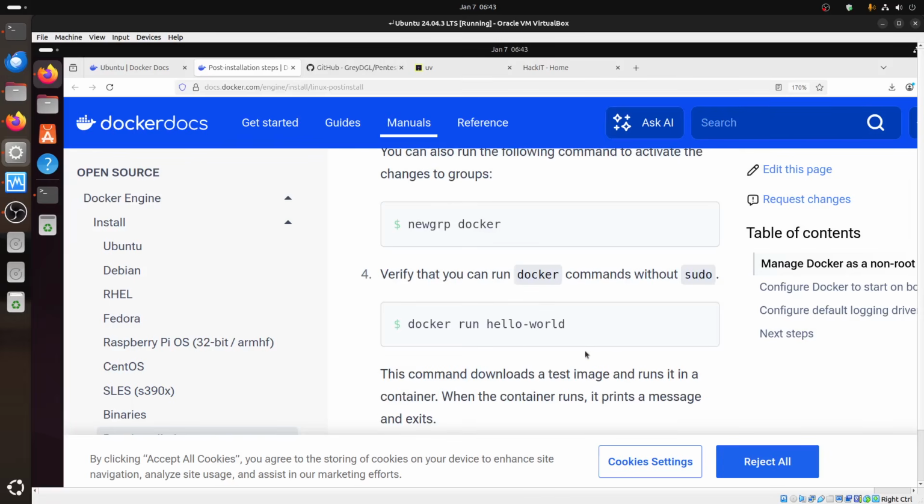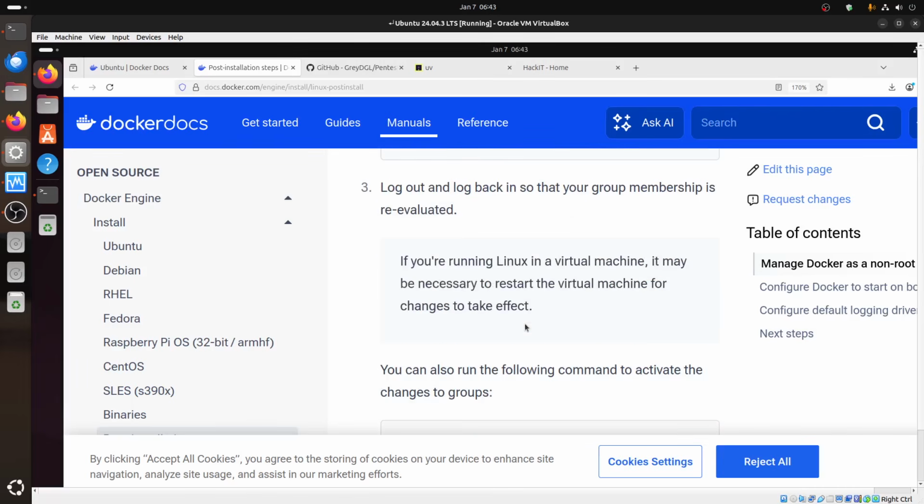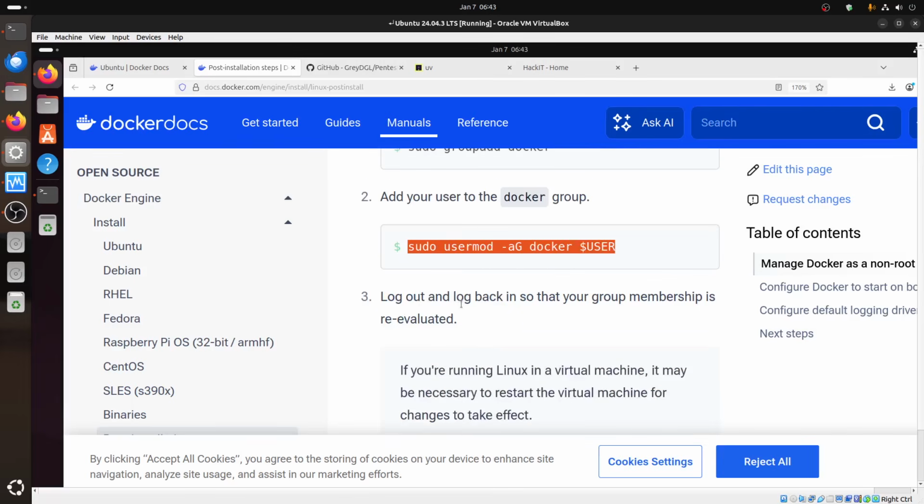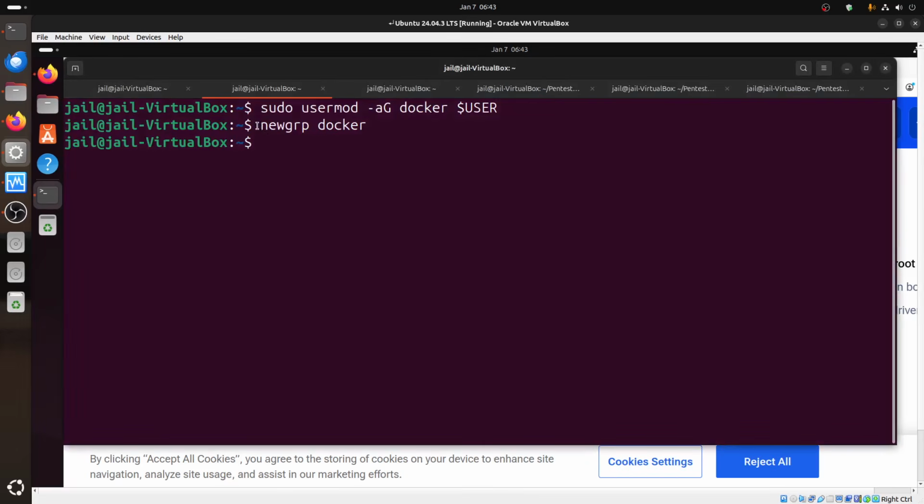Of course now they tell you where it is: log out and log back in, so that your group membership is revalidated. You can log out and log in, or you can just do newgrp docker to activate the group again, or just log out if you want.